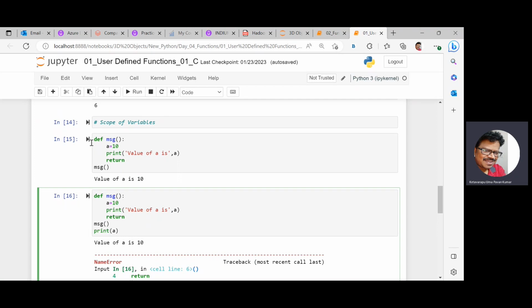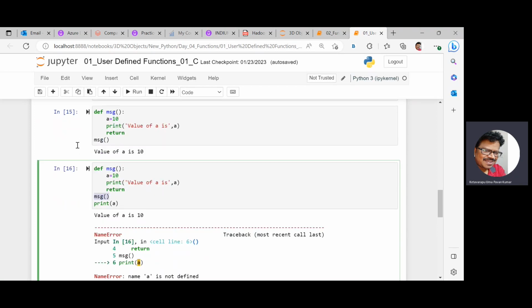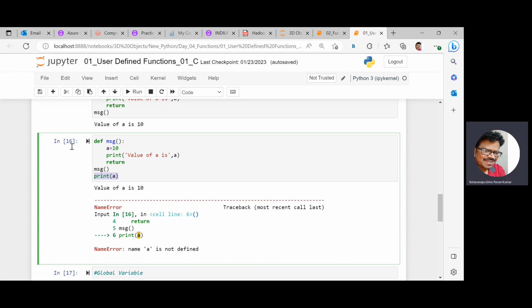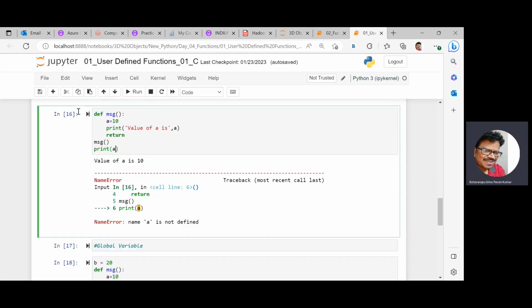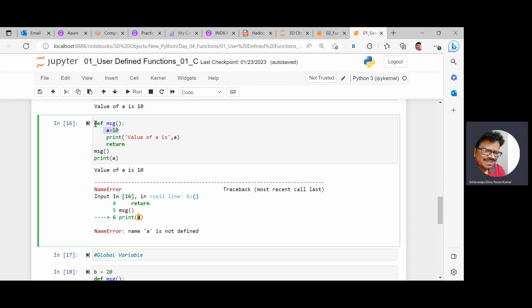Now the second thing: after coming out of this particular function, I'm trying to get the variable a. Then obviously, guys, it shows that name a is not defined, because after completion of this function I am calling this variable. As we have seen in the discussion, whenever you come out of that particular function, there is no availability of this local variable. So if you use any variable inside the function, that variable is available only with respect to that function.